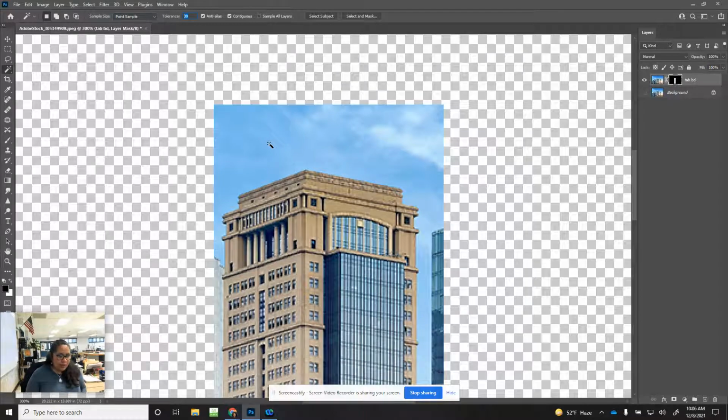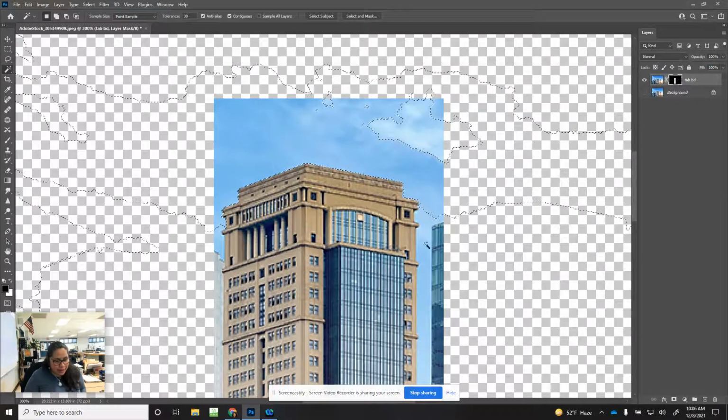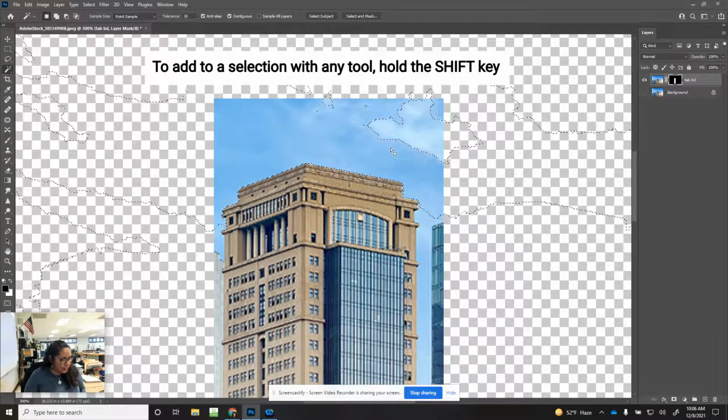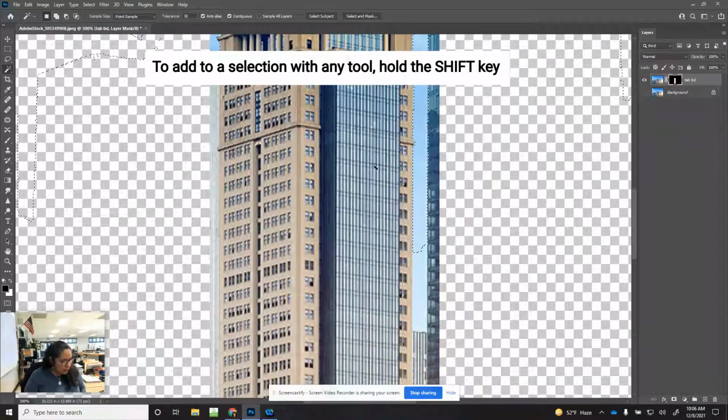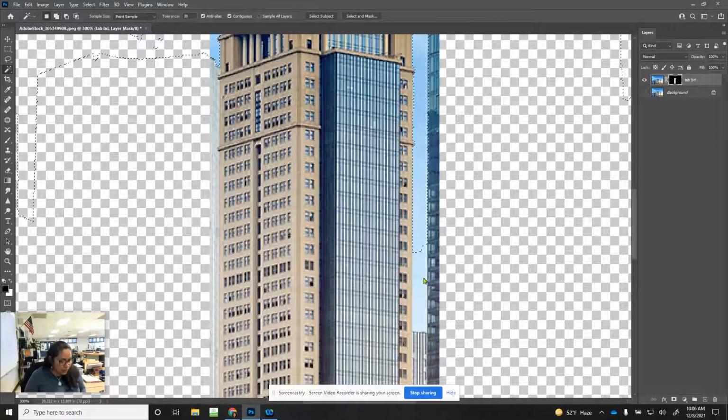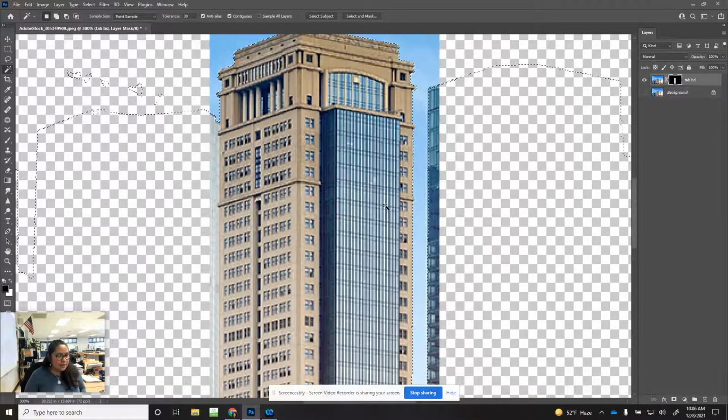Click on that blue background, and Photoshop will automatically select everything that is the same color as what you clicked on. Now, as you can see, there are some areas that the magic wand did not select. To add to your selection, hold your Shift key. You're going to see a plus sign show up, and now you can continue clicking on the areas where Photoshop missed selecting. I'm holding down my space bar to move down, and I'm holding my Shift key to continue selecting.